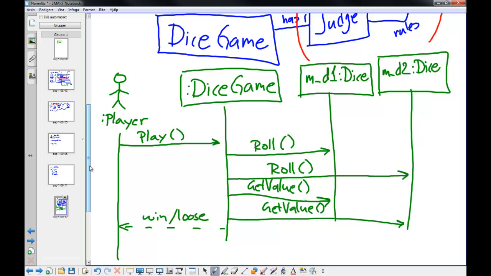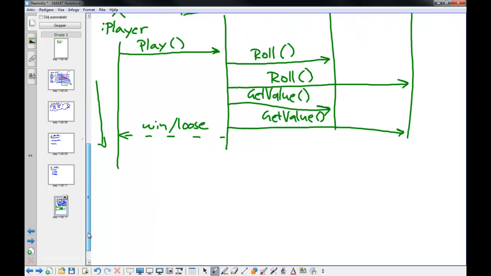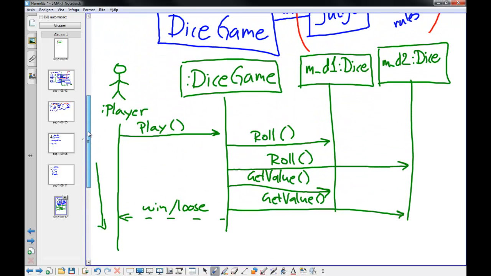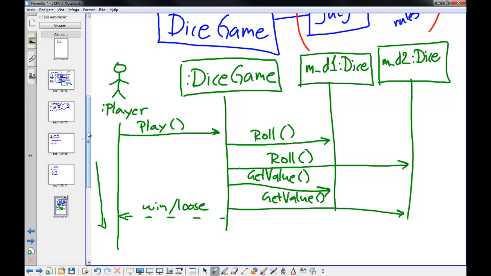So this is how this requirement plays out, how it works in the design. It's a dynamic side of things. You see function calls and the order of function calls. And time progresses downwards here. First this happens, then roll happens, then roll again, then get value, then get value, and then we can return, and then we're done. So this is an interaction diagram, a sequence diagram to be more precise. To get a static view, we make a class diagram. And basically we have two types of classes here. We have the dice game and we have the dice.